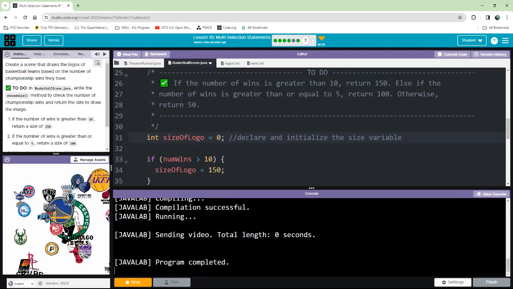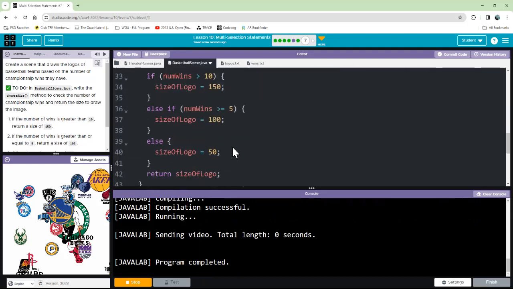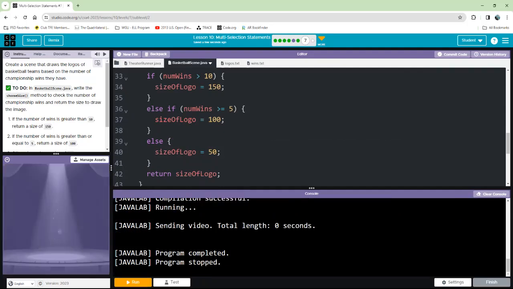And there we go, running. And you can see the Celtics are big. My Sacramento Kings is kind of small. Yeah, because it's got less than 4 or 5 championships, obviously. Okay, so showing all the logos. Some that are kind of off the map, but it works. So there you have it.